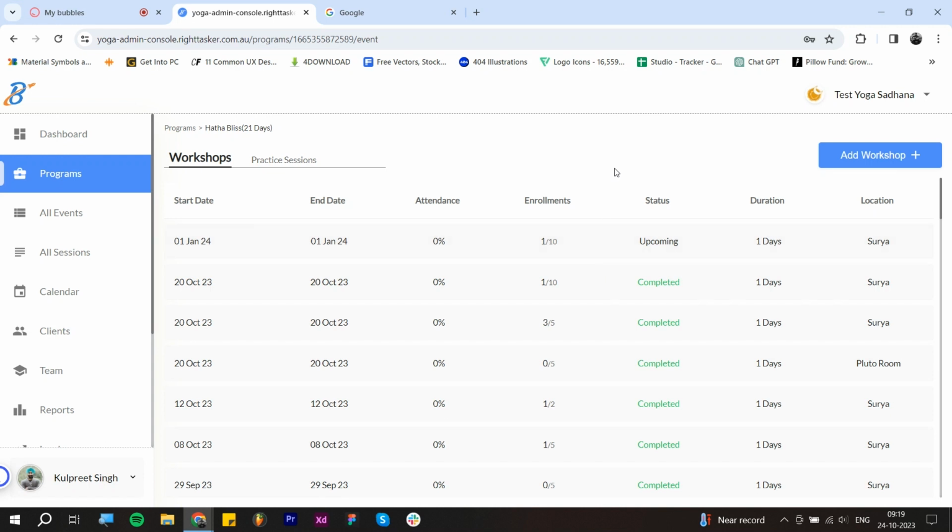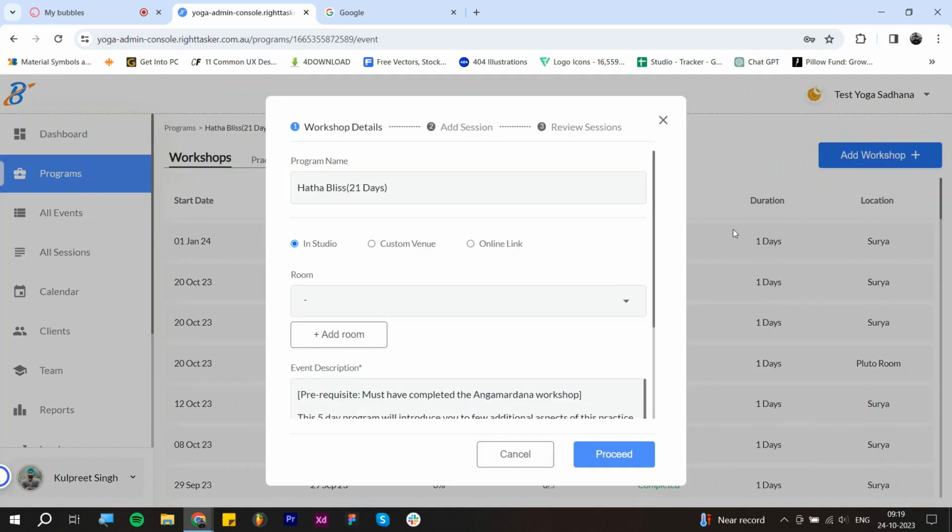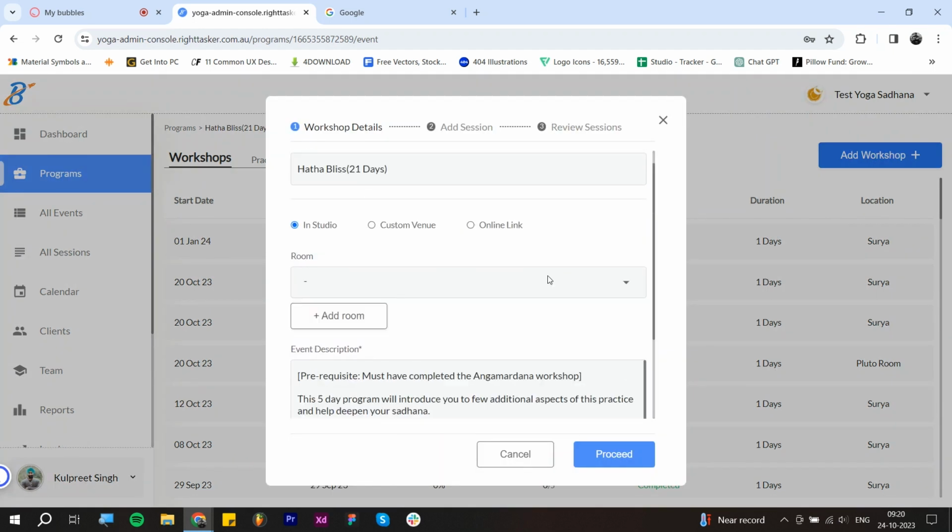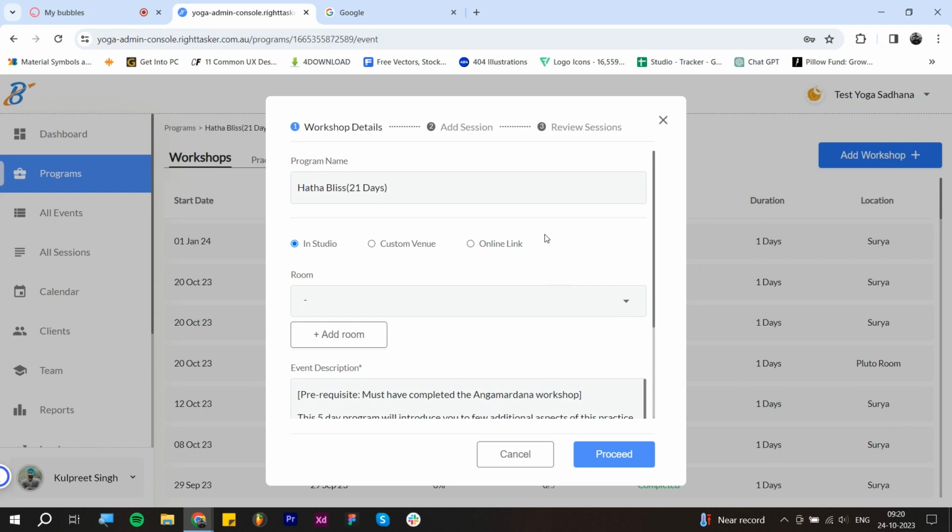In order to create a workshop under this program that you have just created, click on this button here, Add Workshop, and this will open up this extensive form. This is where you will define the workshop that you want to create under this program. So we will go one by one through the fields here.